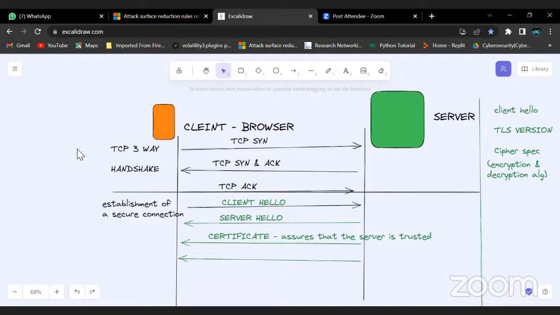You can see that both the client and the server have certificates. Once the server sends the certificate to the client, the client is able to trust the server for the next process that is going to take place. In the certificate, we have the certificate version and the key.